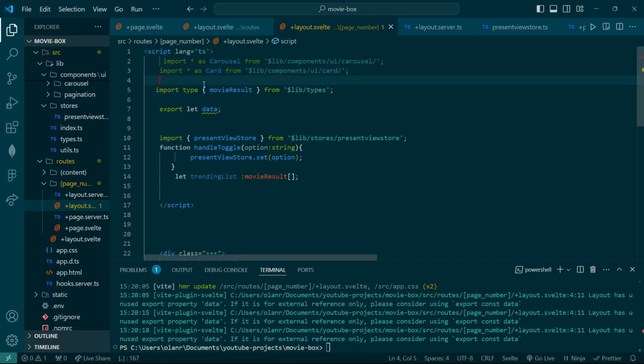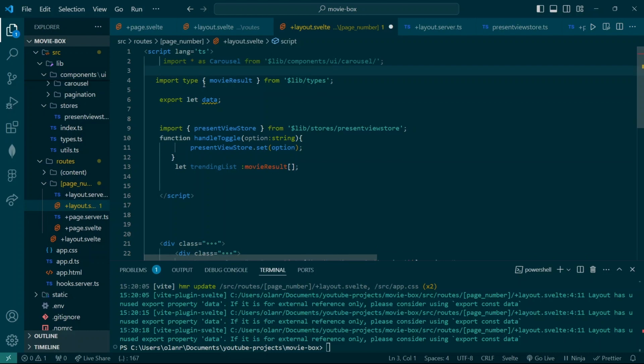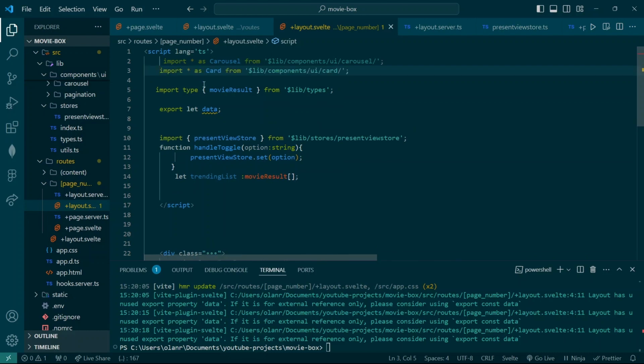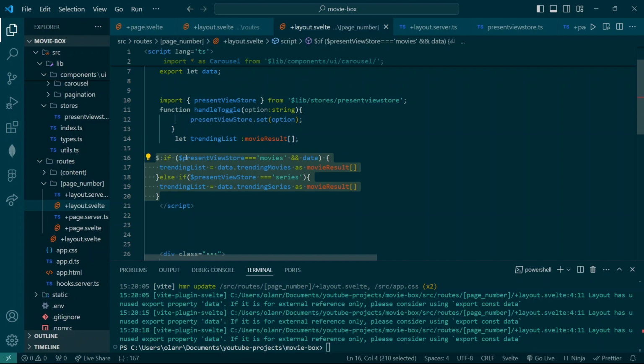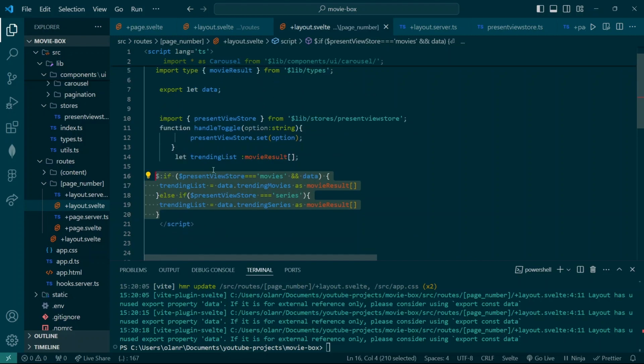After we've imported the card component, next thing we're going to do is import image base. You've used this before, I don't have to go over it so much. And then we're going to do some state. We're going to import, okay, we already have presentViewStore. And basically, this is a reactive tag. If you don't know what this is, it tracks any stateful value that we have and re-renders this whole block whenever any of the stateful values change.